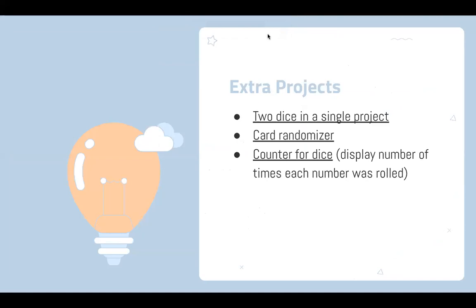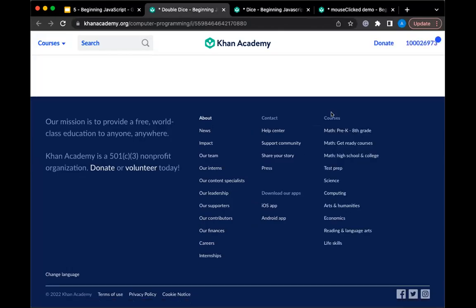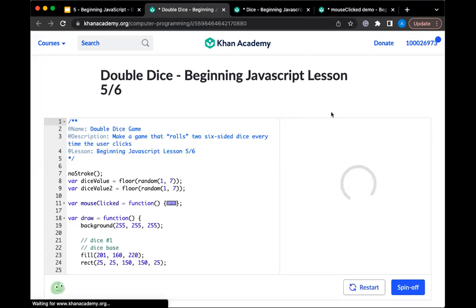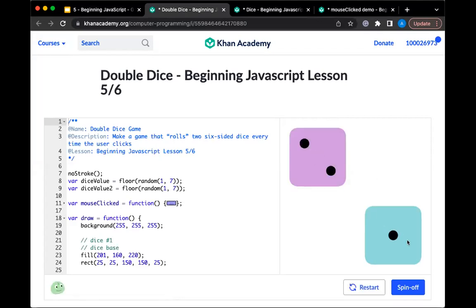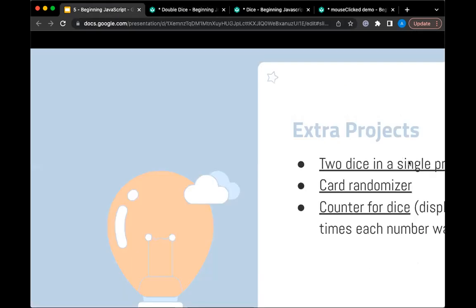So now I would love for you guys to do some extra projects, like 2 dice in a single project. Like you made 1 already. So if you click on one die, they both roll. If you just click, they roll. So, that's also cool, making 2 die. This means you just have to click anywhere. So that's one possible option.